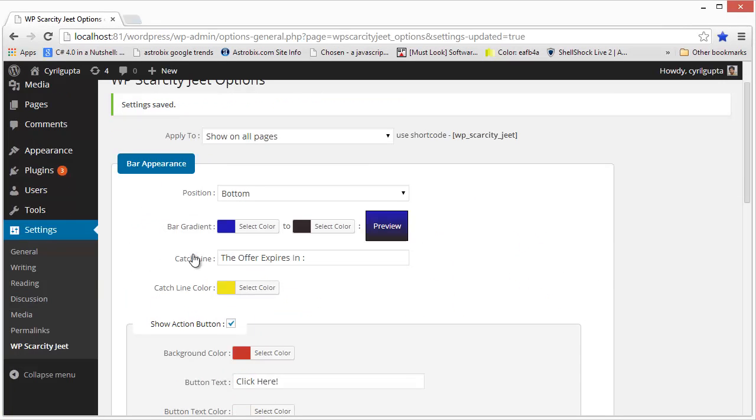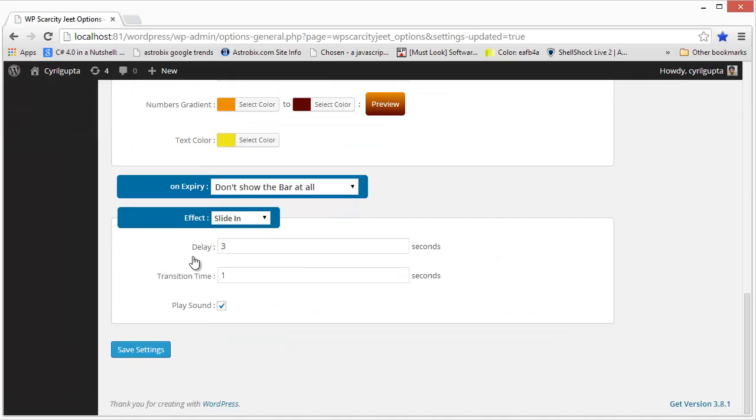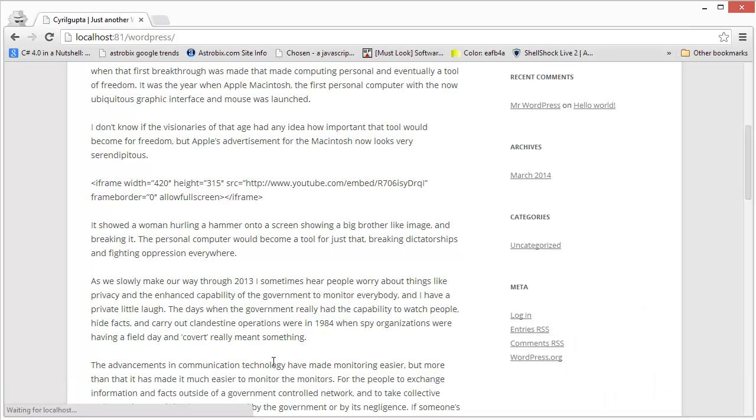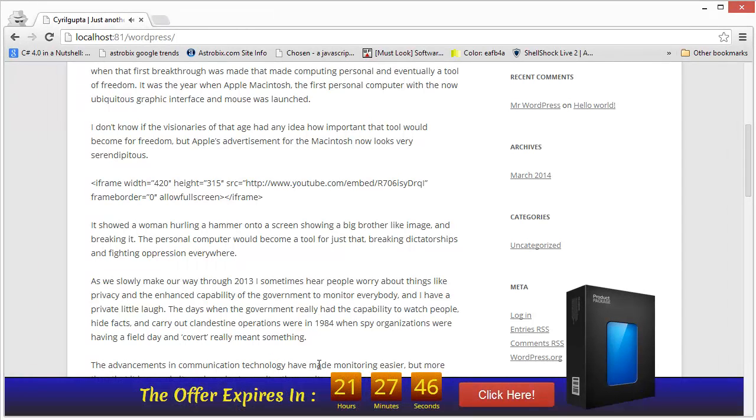So you can customize every aspect of it. You can decide how you want it to appear. And there's also one more effect, not just slide in, there's one more effect, fade in. Click on fade in, click on save settings, and refresh. And this time, instead of sliding in, the timer faded in, the scarcity bar faded in.